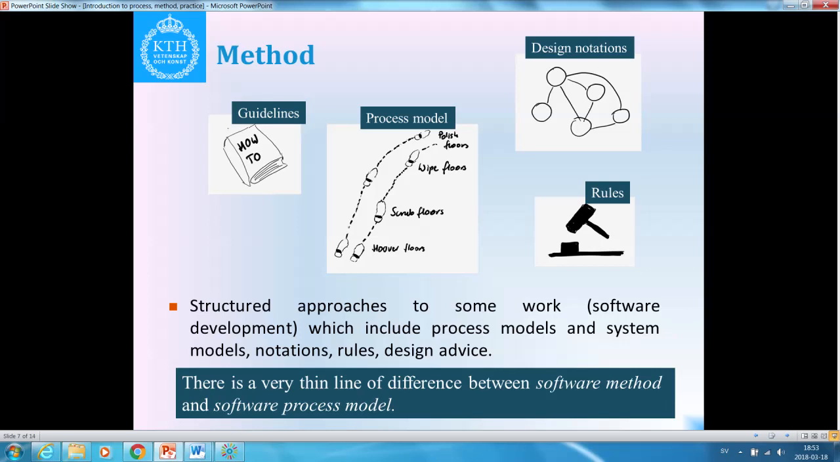But there is also another term, method. So, I mentioned that process model and method might be synonyms, but it's not actually true, because process model is just a set of activities describing what should be done. But then you may have guidelines for how to execute the process model. Then you may have, in case you have a design process.